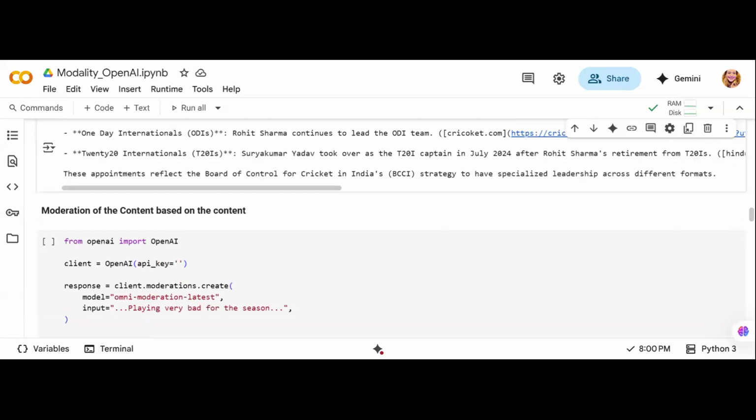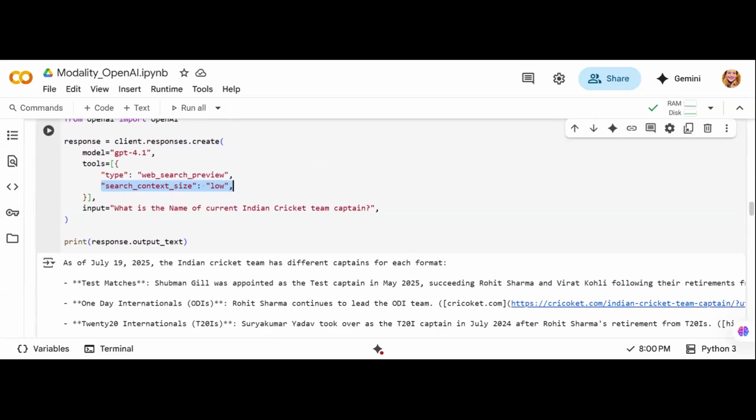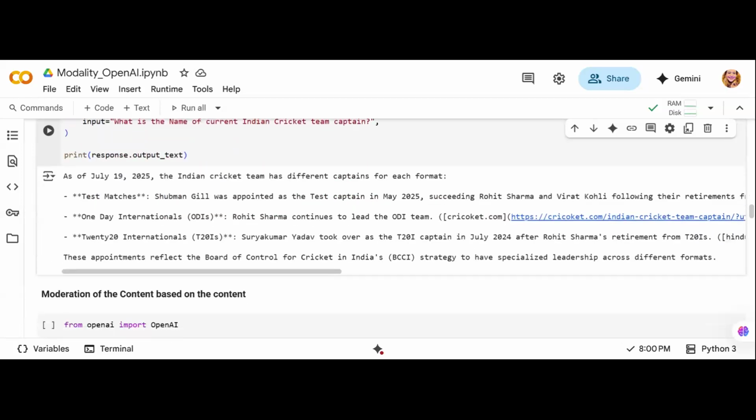And low means like recent data? No, it means latency. Latency means the time of response, the loading time. Okay, I got it. Very small time for processing and the response time. Correct. Responsiveness. Okay.